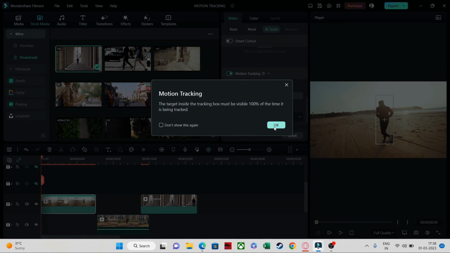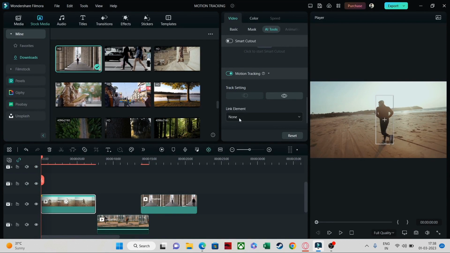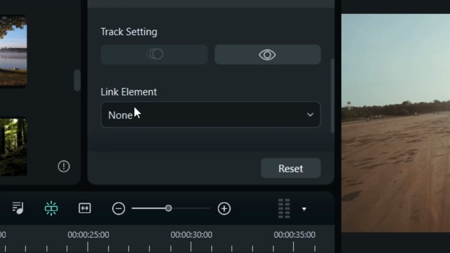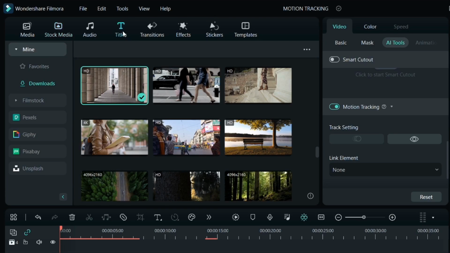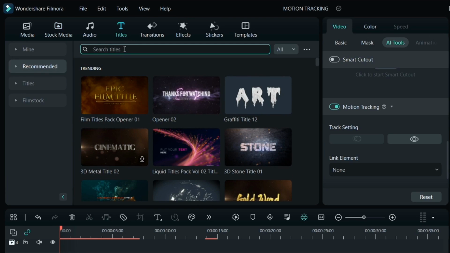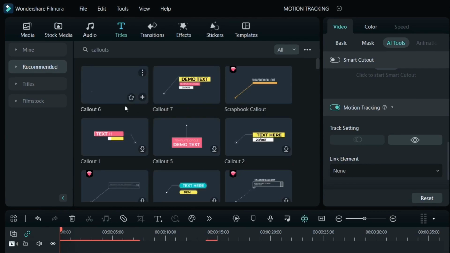So the full analysis is done. After that, here it is shown as link element. Over here it is none. You can import anything from your computer. So what we can do is go to the titles. If we would like to add something, just add a call out. You can see there are a lot of good titles present over here.